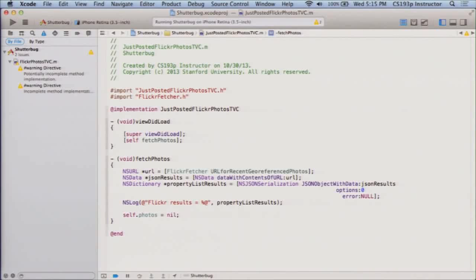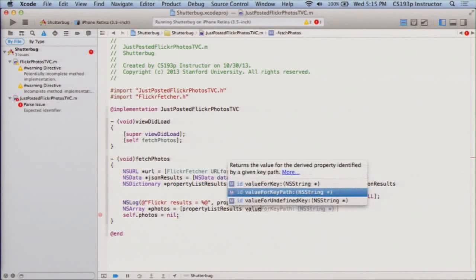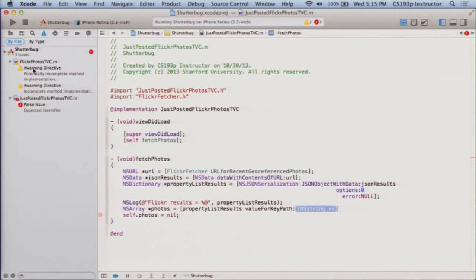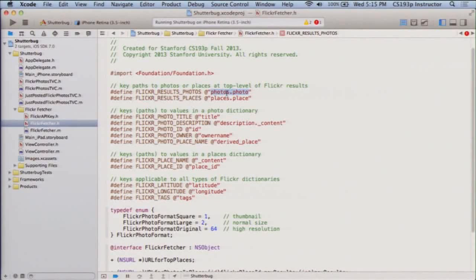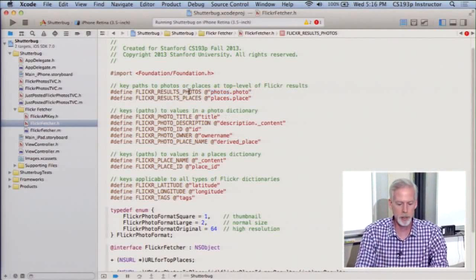So let's just do that. We can get the photos out of there by saying, how about this? Property list results, value for key path, and then in Flickr Fetcher, I have a nice little #define here to get those photos, that photo array, out of the photos dictionary at the beginning. Okay, but this has a dot in it, which is interesting. A dot means this key, inside this key, the dictionary for this key. So it's kind of like following dictionaries inside dictionaries. Okay, that's what this thing does.